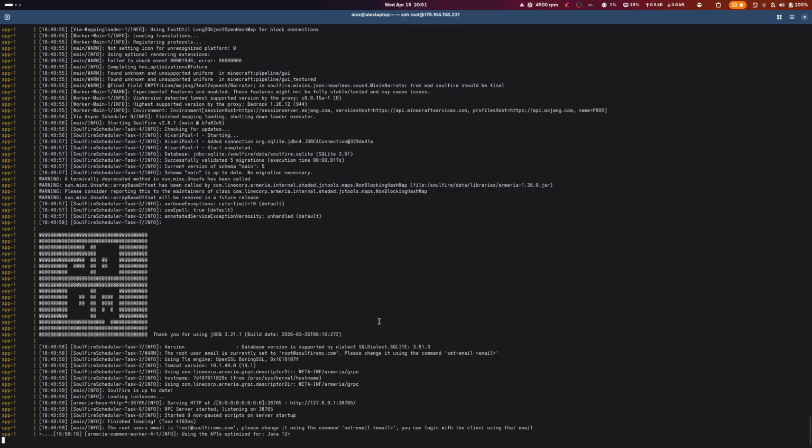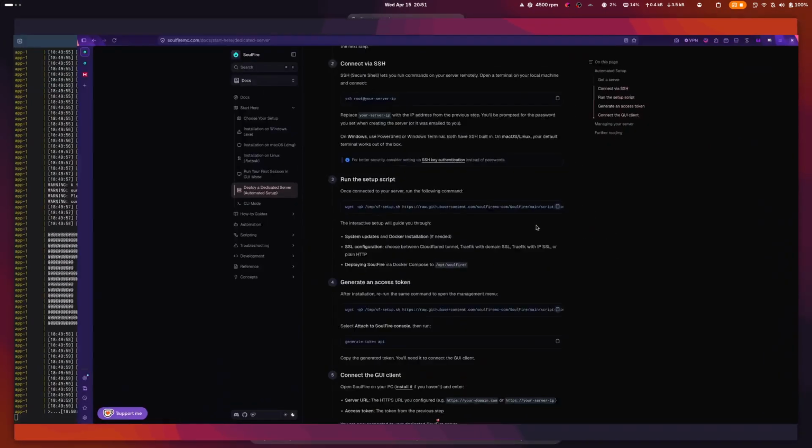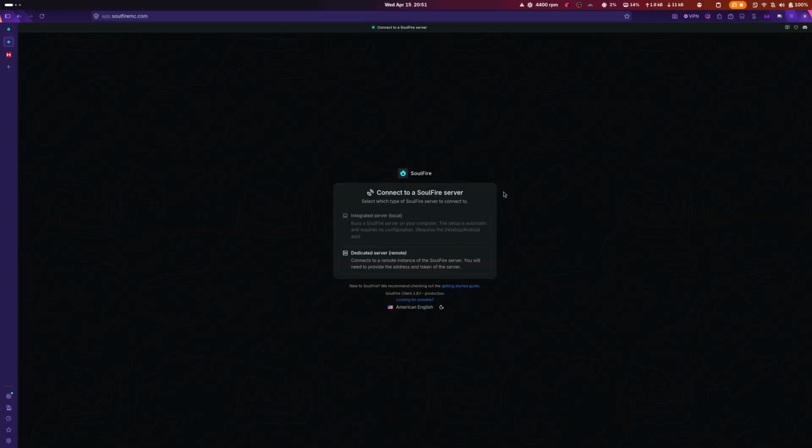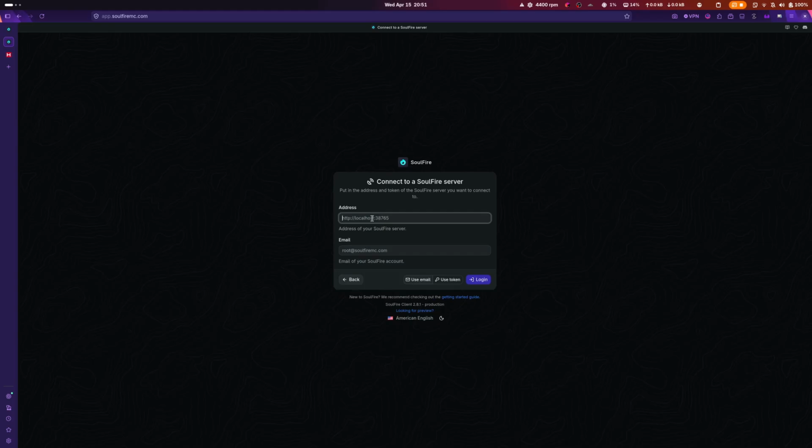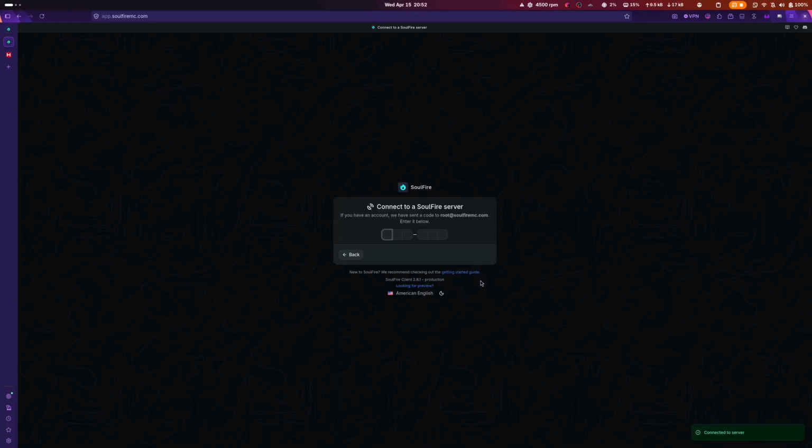Now you can go in and use the direct access URL at app.soulfiremc.com or your locally installed SoulFire client. In here, you select Dedicated Server. Now you can put in the address you've just copied. This is HTTPS with these 3 characters and then the IP. For this guide, we've used root@soulfiremc.com and can now press Login.